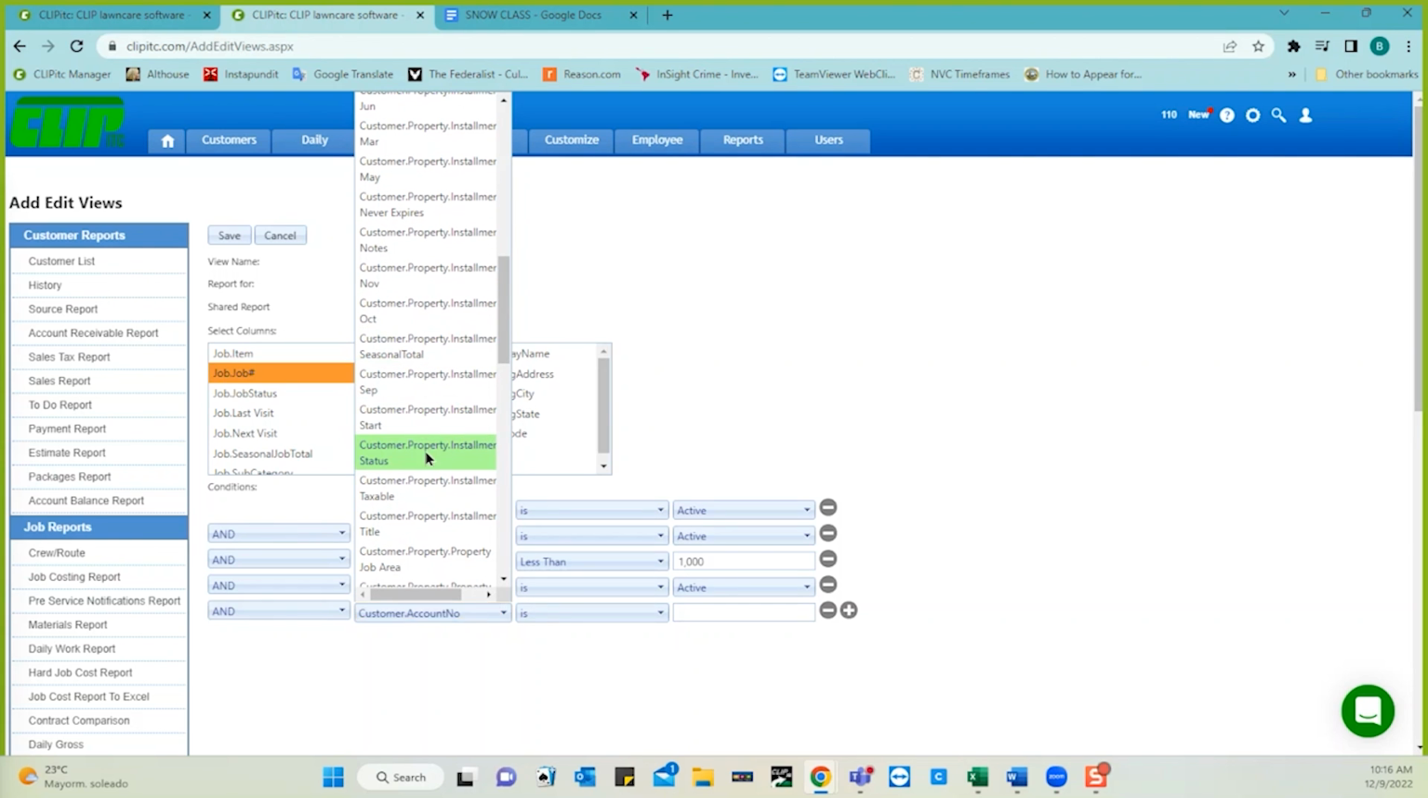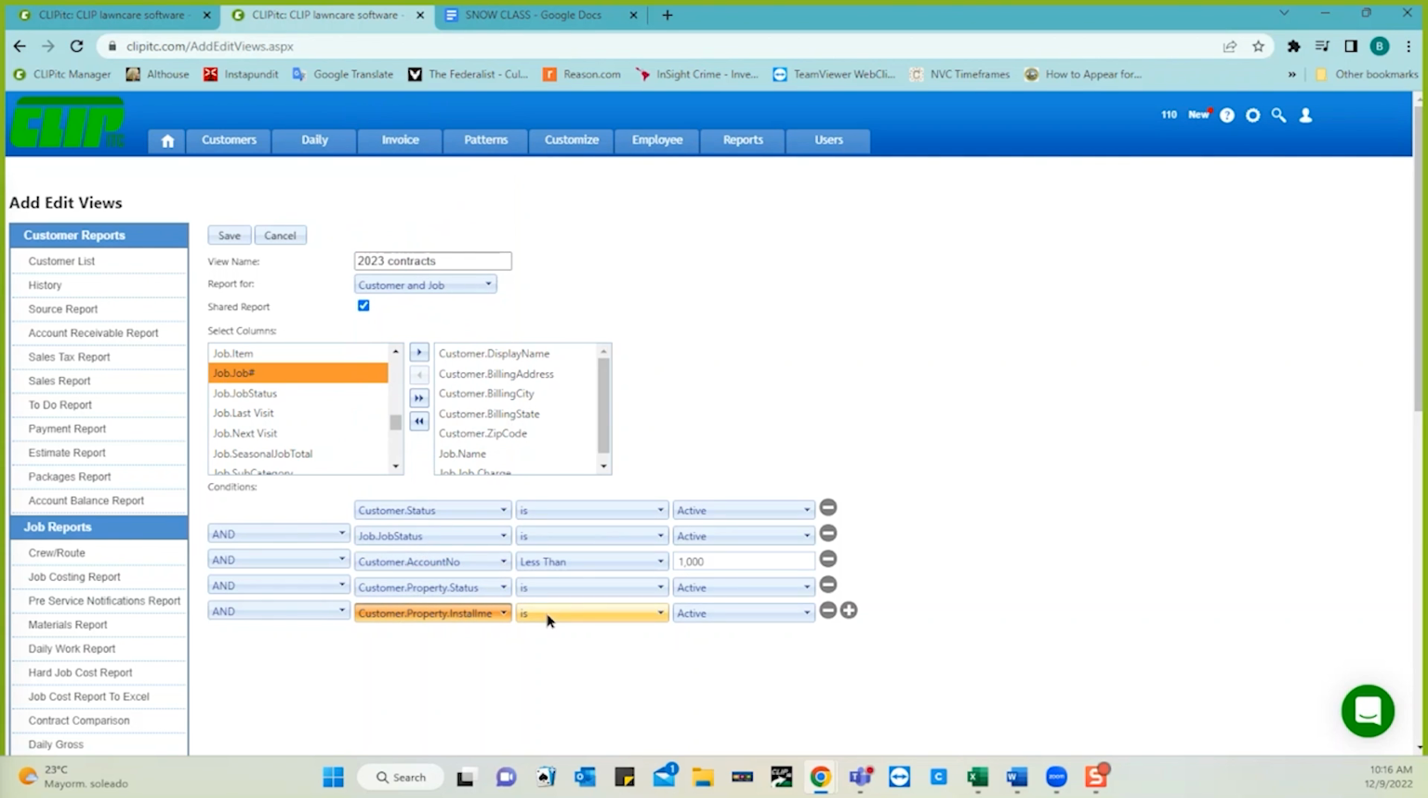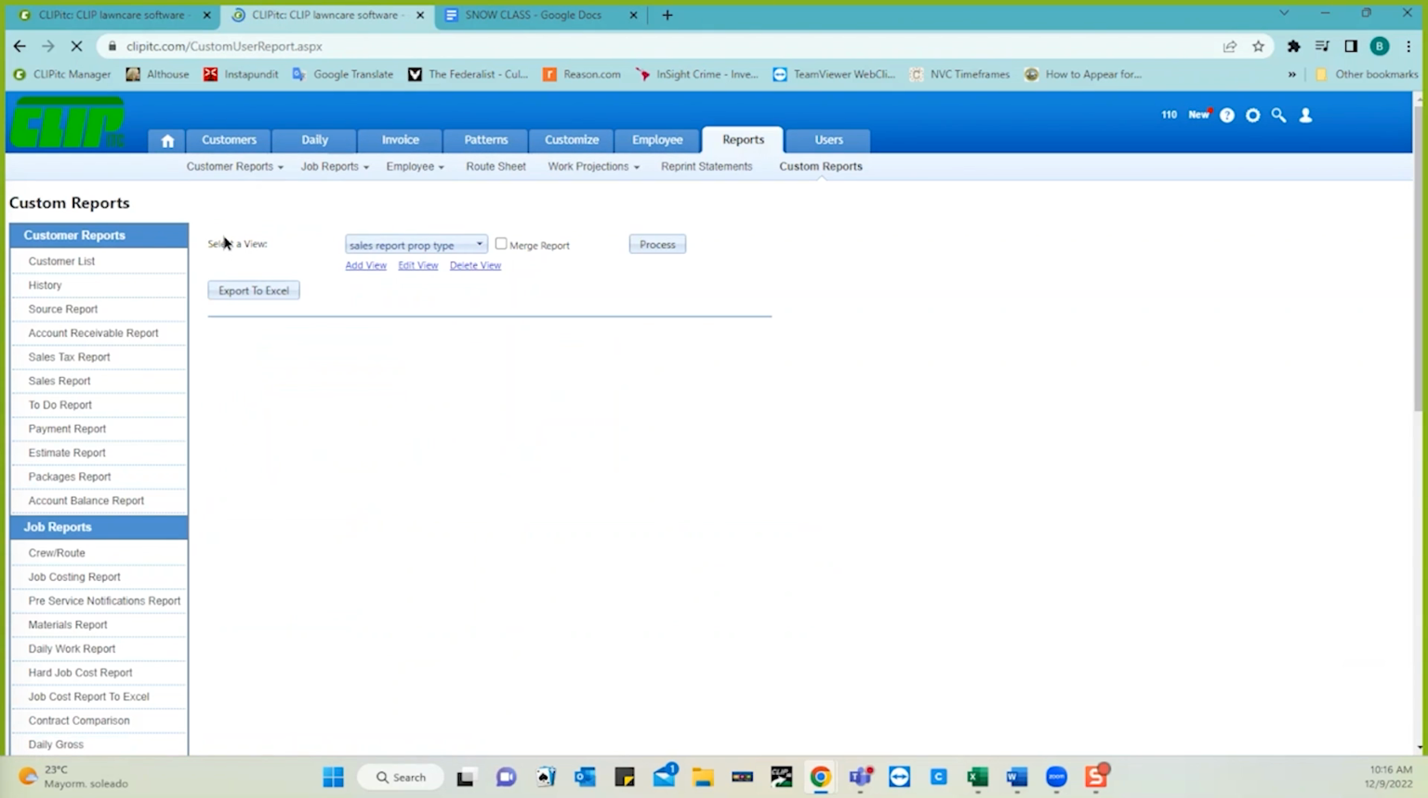Oh, here it is. Installment package is active. All right, and then we go ahead and save this. Now, you can have other information in there. You could put the property name if you want to have that listed in the case where the billing name and address is a different location than the property name. I'm kind of doing a bare bones report.